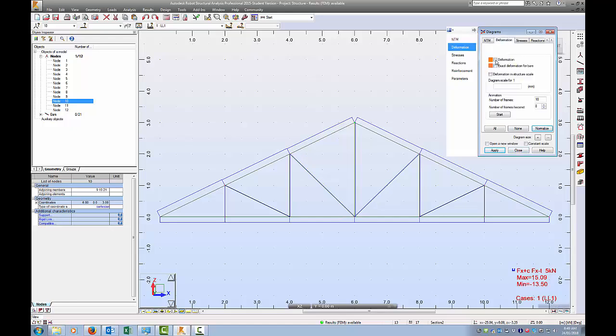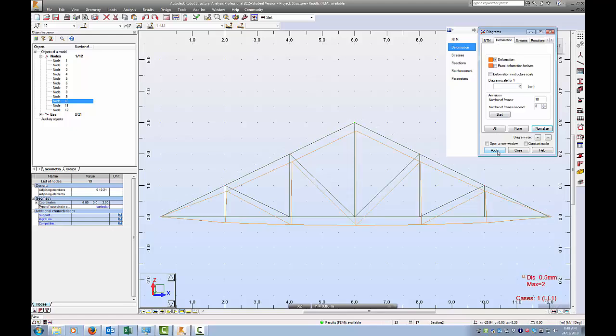One thing that is nice to see is the deformation, just a sanity check that it's deformed in the right direction. So you can see the black line was the original structure, and this orange line now is the deformed structure. We had a roller on the right hand side, so the structure also deforms slightly to the right hand side as well. Okay, and you can play about with the scale that you want for there.